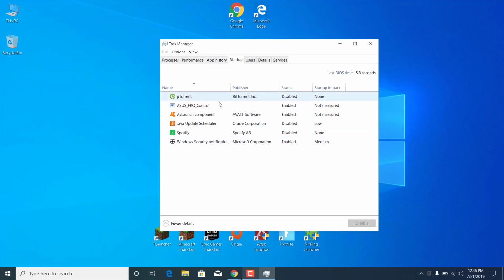Once you do all of that, go to the startup tab and disable any application that you don't need when your PC starts up. So you don't need the torrent, you don't need your antivirus, the Java update scheduler or Spotify or something like that. So just disable all of them.